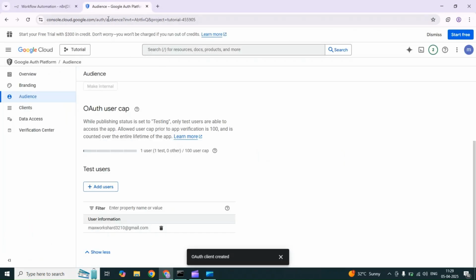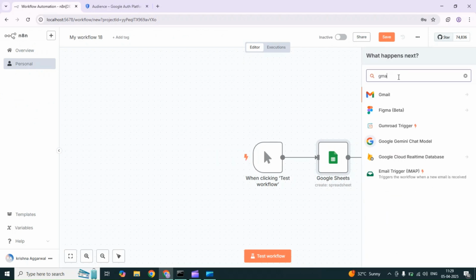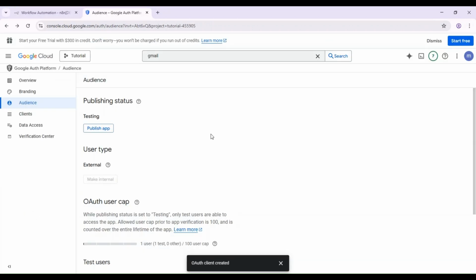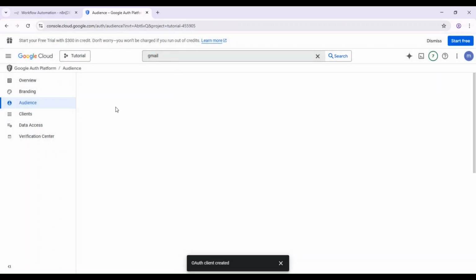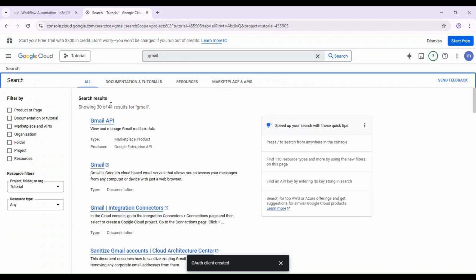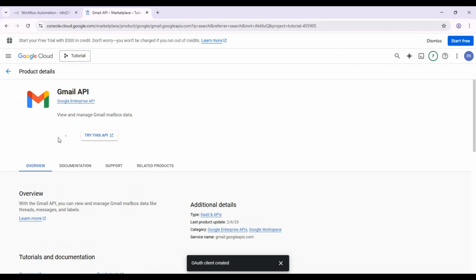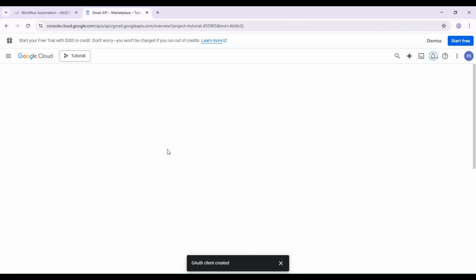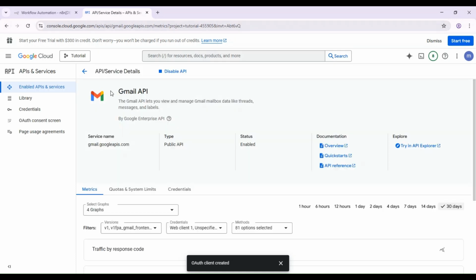And if I need any other Google app, for example, let's say I want to access Gmail, for accessing Gmail we have to search for the Gmail API, and then we have to enable the Gmail API as we did for Google Sheets. The same process applies to all Google apps. So our Gmail API is also ready. We just need to give it the same client ID and client secret to make it work.